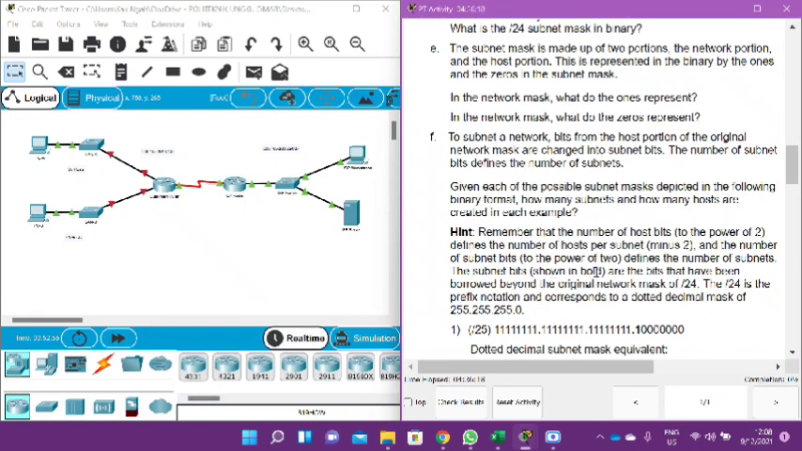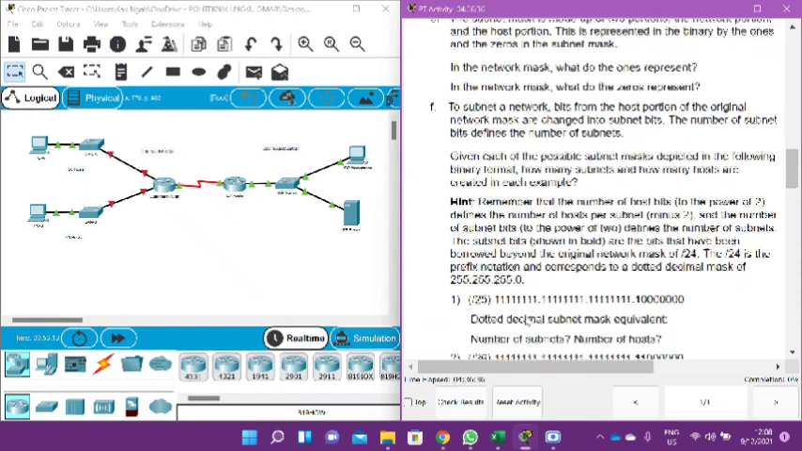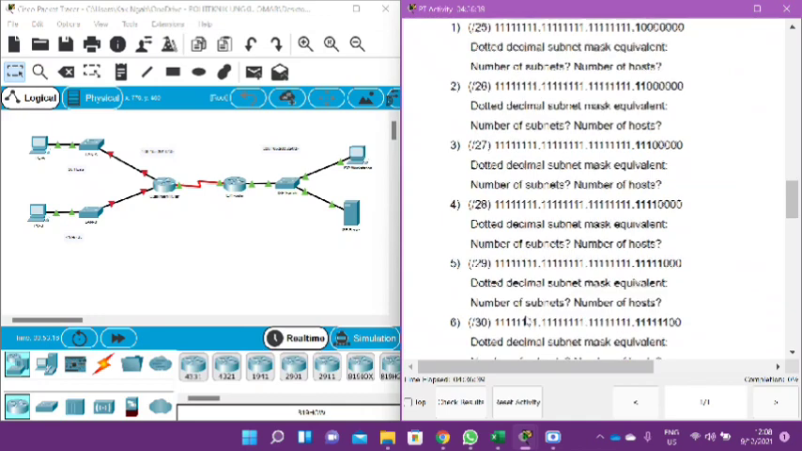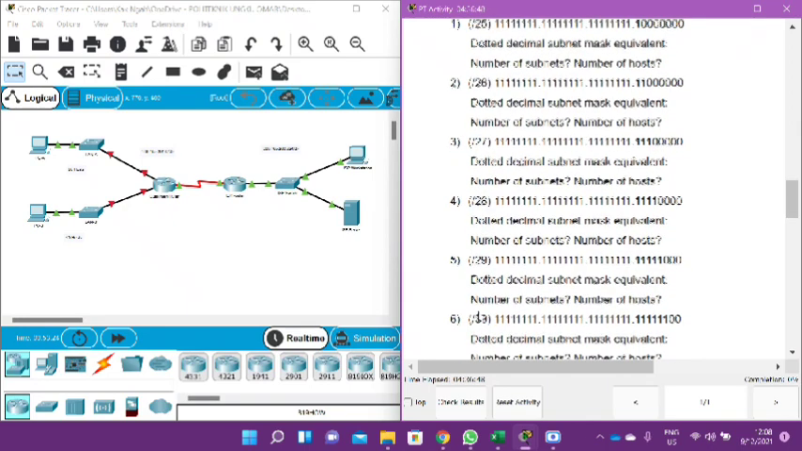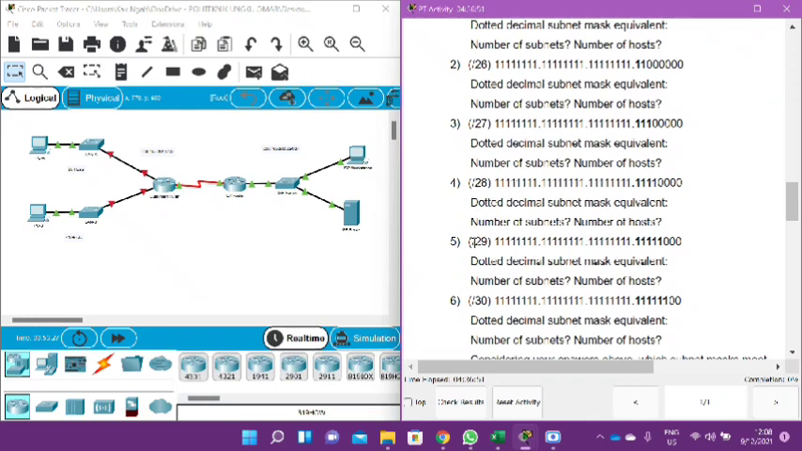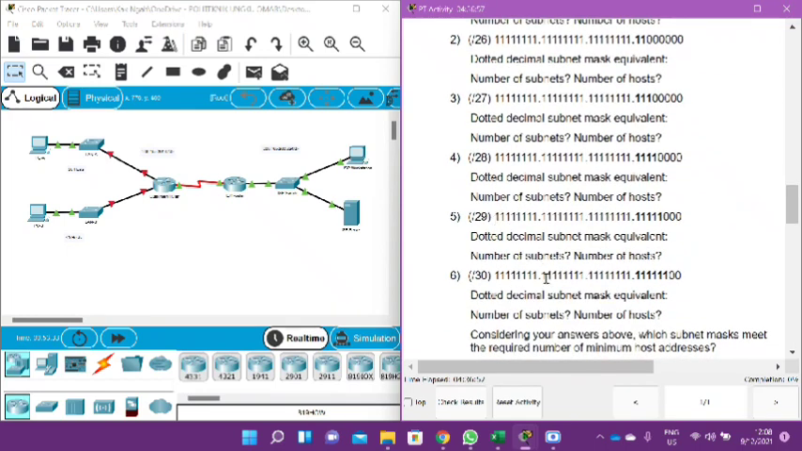The subnet bits shown in bold are bits that have been borrowed beyond the original network mask of /24. The /24 is a prefix notation, and the corresponding dotted decimal mask is 255.255.255.0. So already here we have prefix /25, prefix /26, prefix /27, prefix /28, prefix /29, and prefix /30. Consider your answer above: which subnet must meet the required minimum host address?